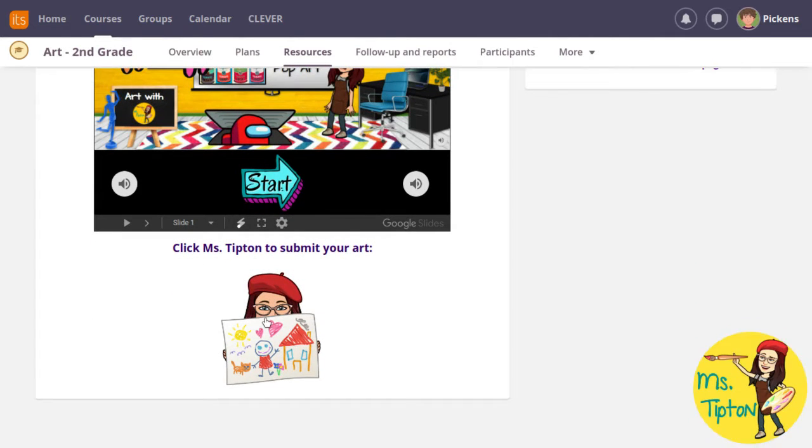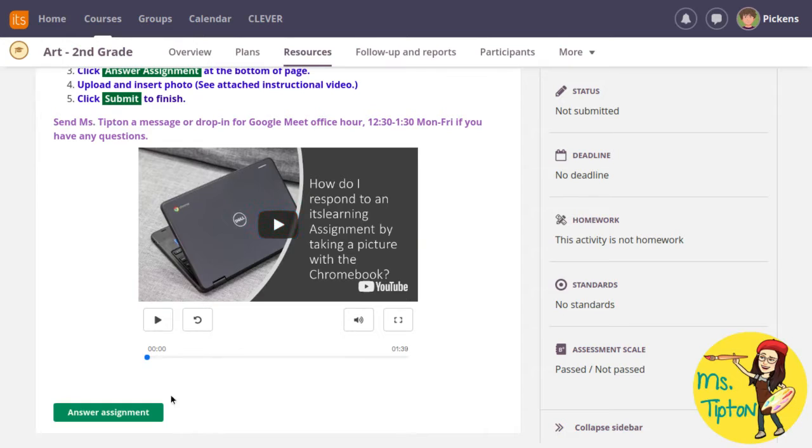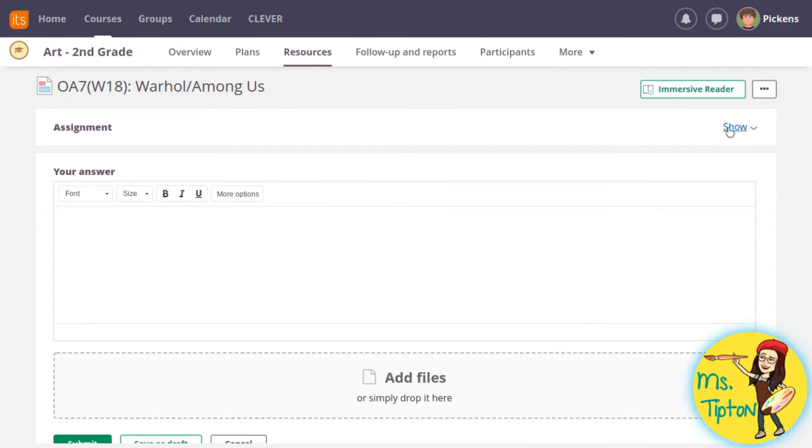Click on me holding up a picture. This is the assignment page. At the top, you will see a link back to the lesson if you need it, and some basic directions. I will always include this instructional video as a reminder. Scroll down and click Answer Assignment. If you forget any of the directions, you can show or hide them here.